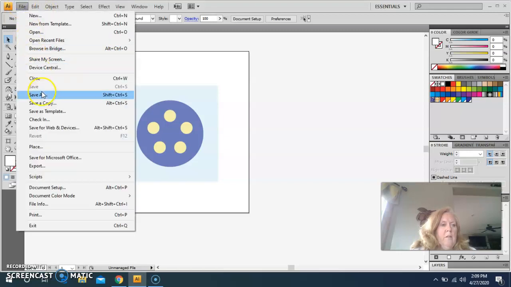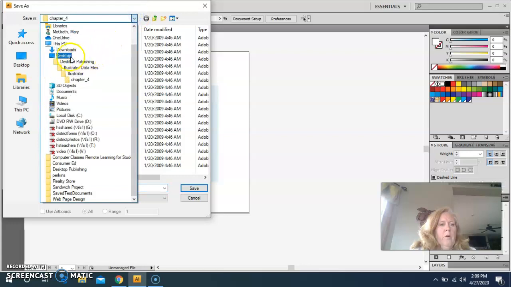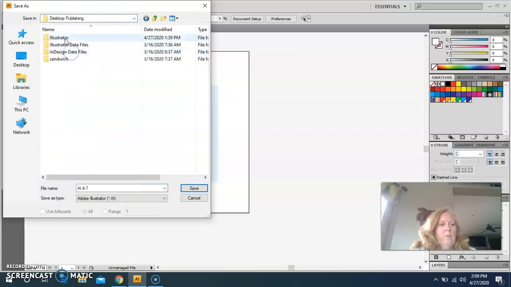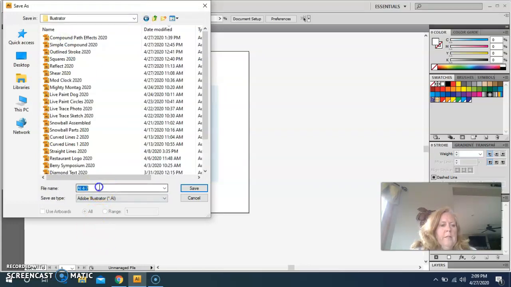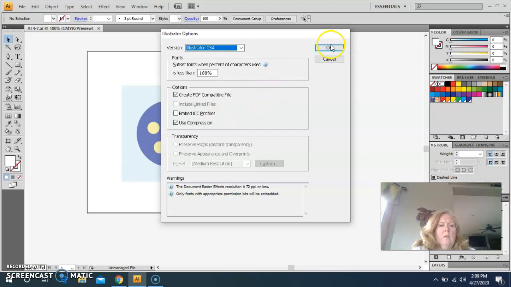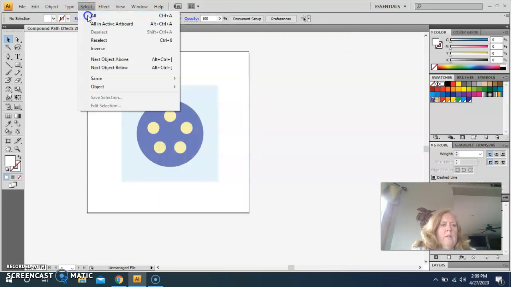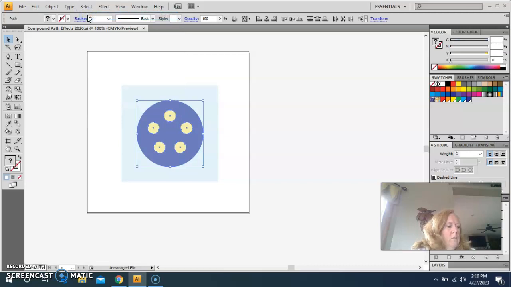We're going to save it. So you're going to do a File, Save As. You're going to go to your Illustrator folder and you're going to name it Compound Path Effects 2020. Okay. And we're going to select all. So we're going to go to Select and choose All.